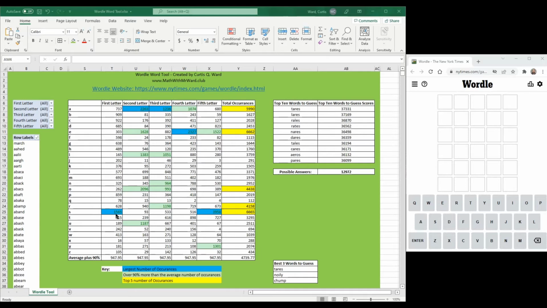So given that information, the top 10 words to guess actually takes into account which letters would most likely be in certain places and gives each word a score. So every single word, all 12,972 of them, have a score. And the top scores show here, and the words that go with them show there. Now, I did take into account double letters.